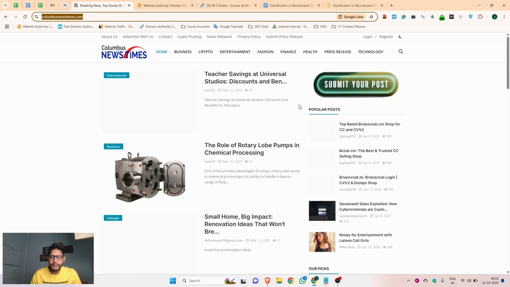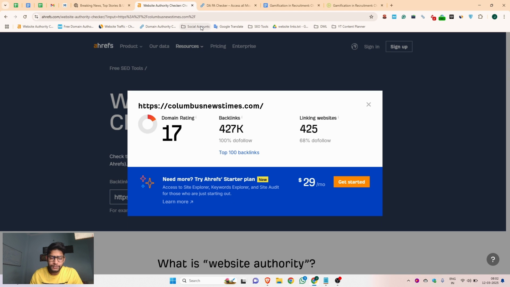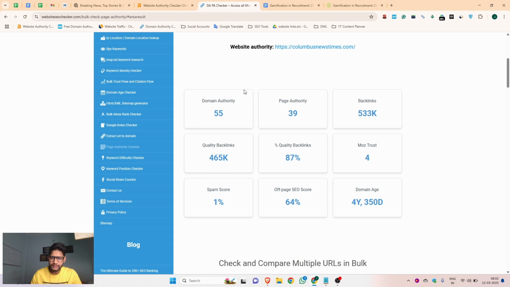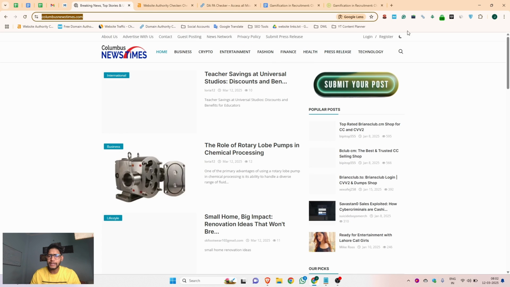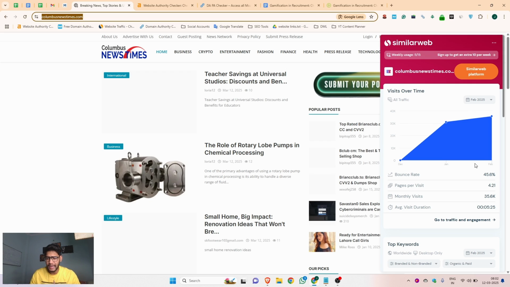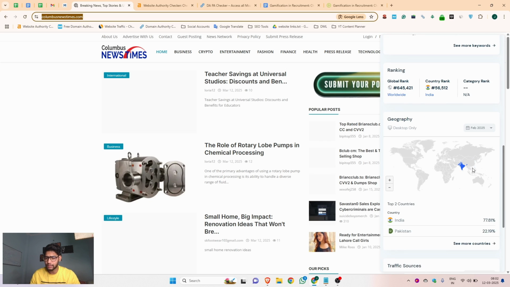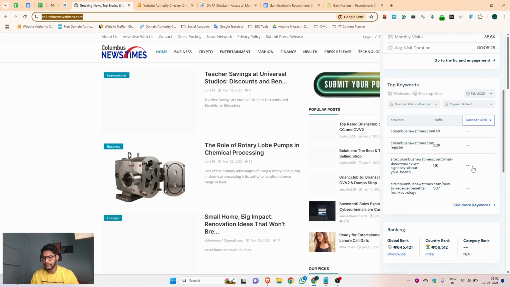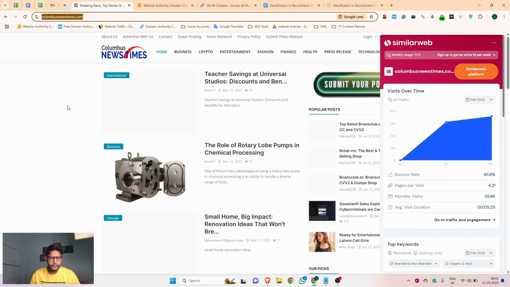Before we start, we can do some research. According to Ahrefs, the domain rating is 17, and according to the DA PA checker, this website's domain authority is 55, and the spam score is only 1%, and this is a 4-year-old website. If you check this website's traffic according to SimilarWeb, it has around 35.6K monthly visits, mostly from India and Pakistan. Okay, so now we can start.